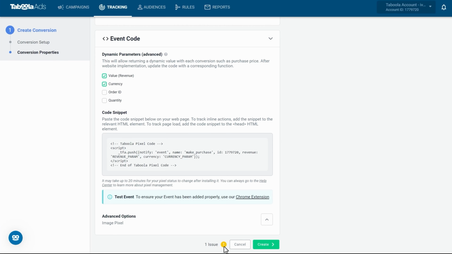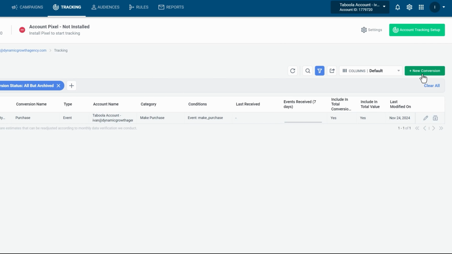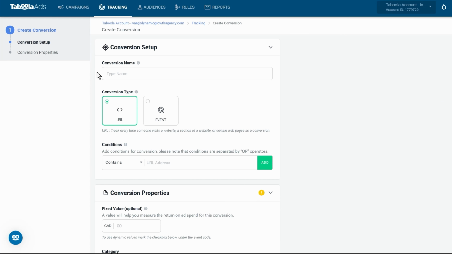Let's look at the issue. What's the issue here? Please note that any change in total conversion might cause existing conversions. Yeah, that's fine. Let's click on create. And that is it. So now once we start getting those sales, we're going to see this show up here. And of course, we're going to test it with the Taboola Pixel later as well. So let's create these other conversions here as well.